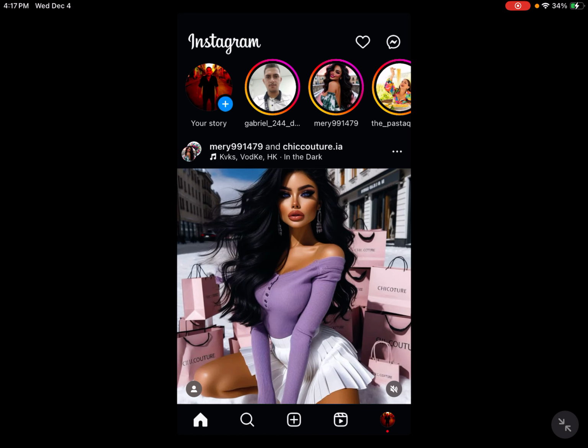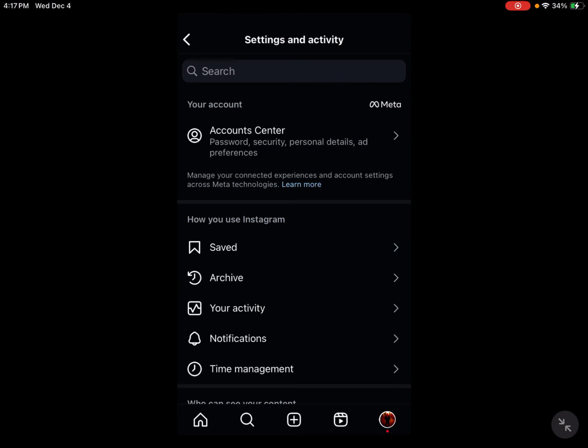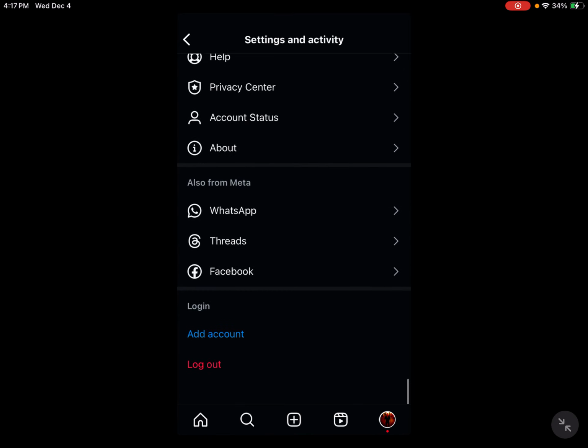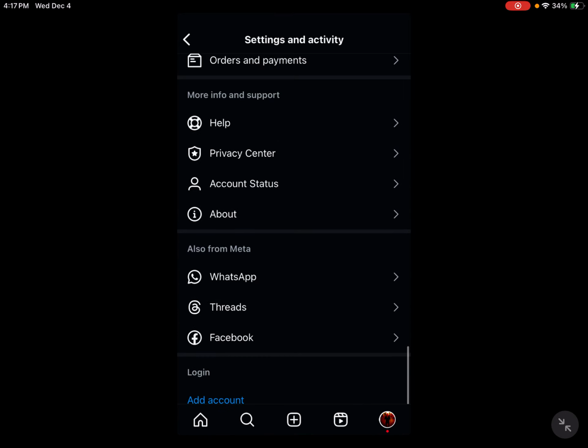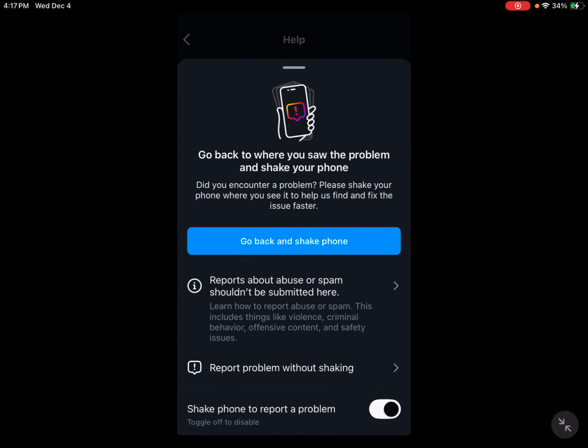So in order to do that, if you come to Instagram and select your profile, then here up at the top right hand corner, you'll see these three lines. We're going to go ahead and select that. Then we're going to scroll all the way almost to the bottom here, and you'll see the help option. We're going to go ahead and select help, and then we're going to go ahead and select report a problem.